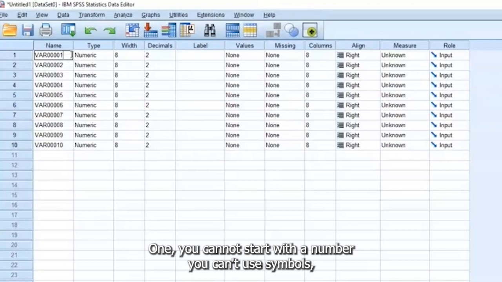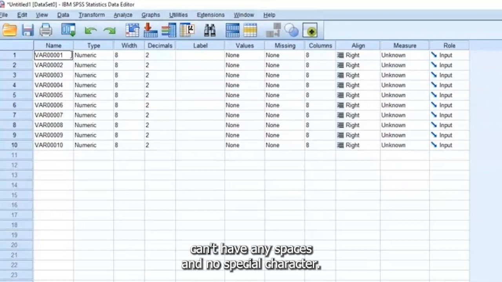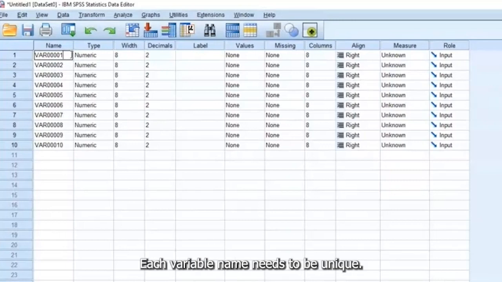One, you cannot start with a number. You can't use symbols. You can't have any spaces and no special character. Each variable name needs to be unique. You can't have it twice.